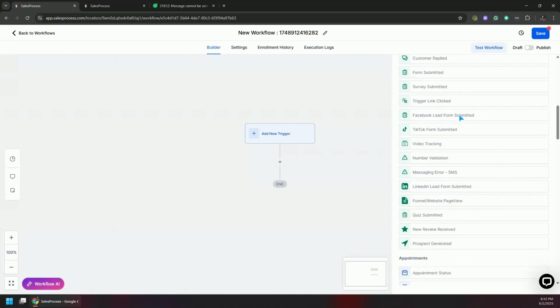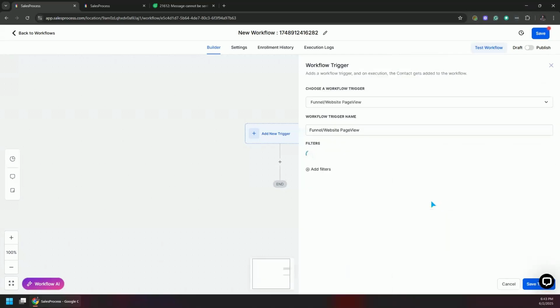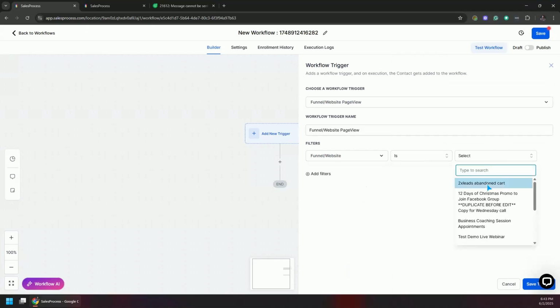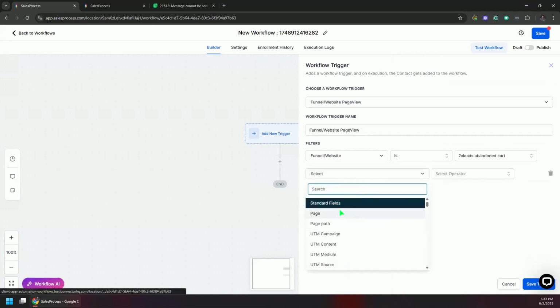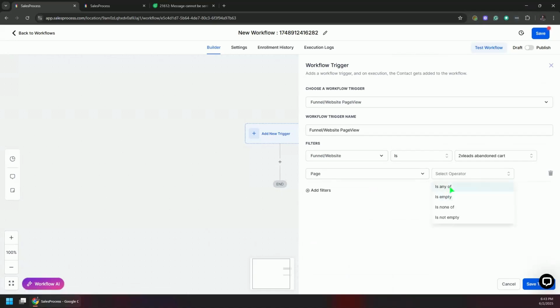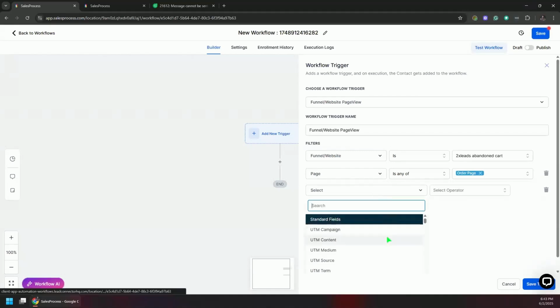They are kind of similar. Funnel and website page view. Now, this one is also an interesting one. If somebody has viewed your page, we can tell it is any of the order pages, and you can use the UTM parameters.